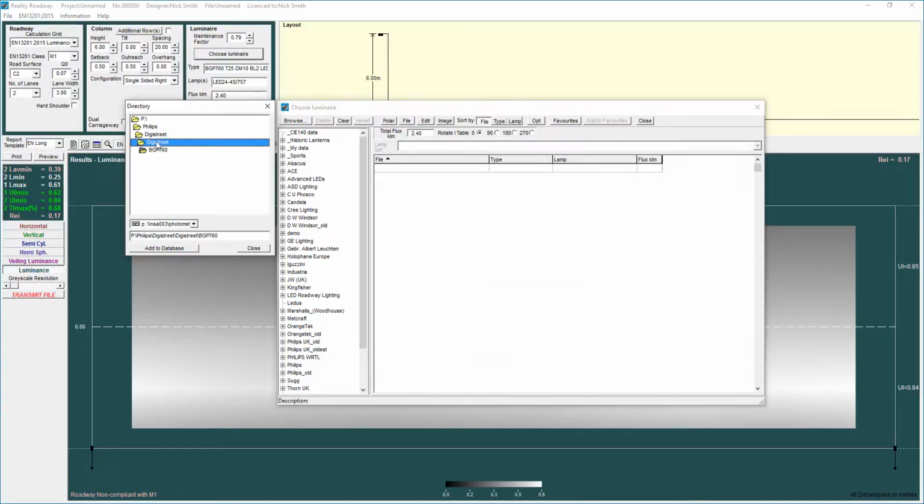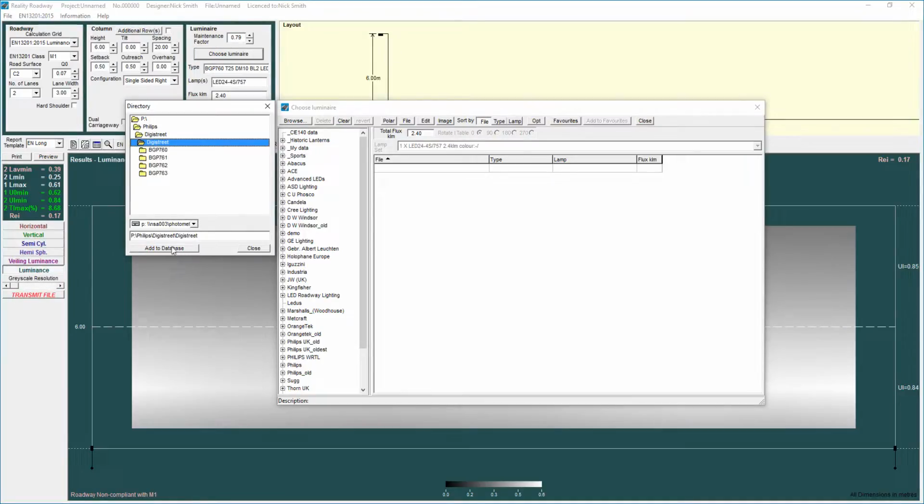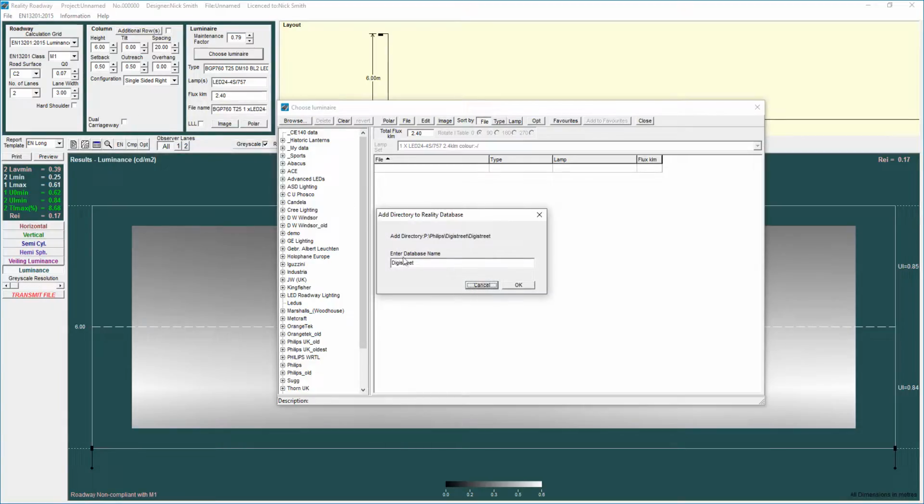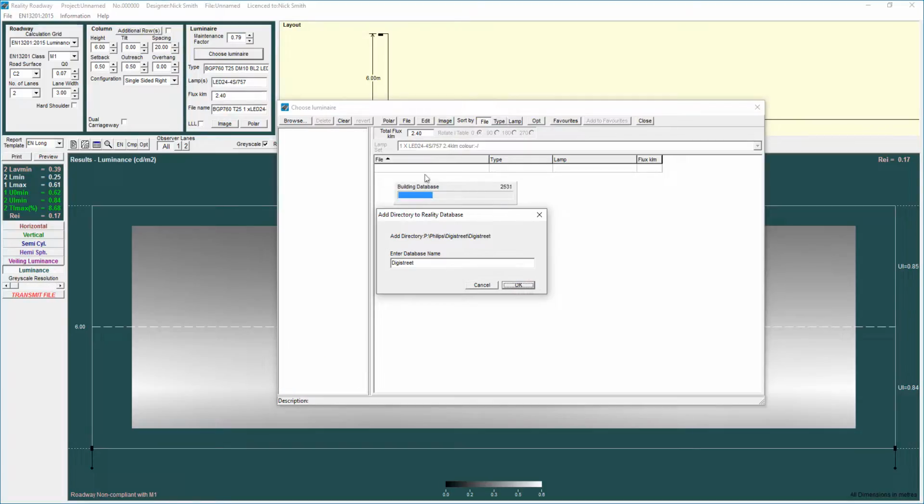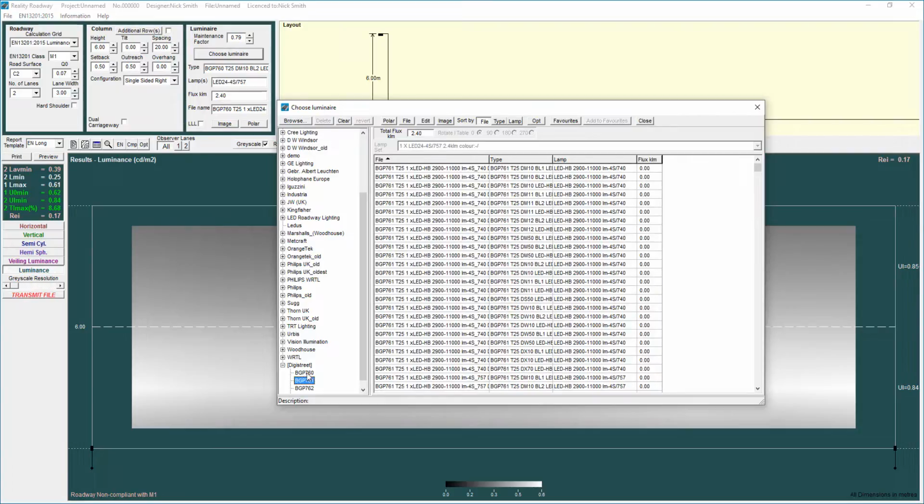So what we can do is go to a particular folder, and like so, and then go add to database at the bottom here, and then what that does is it gives us the opportunity to give it a different name. So I'm going to select OK. It goes through this building database where it's rebuilding the database of the lanterns, and then you can see at the bottom here that we have the folders added, and the various photometry, and each time we start Lighting Reality, then that photometry will be there.